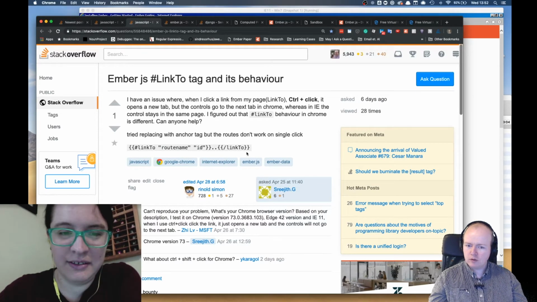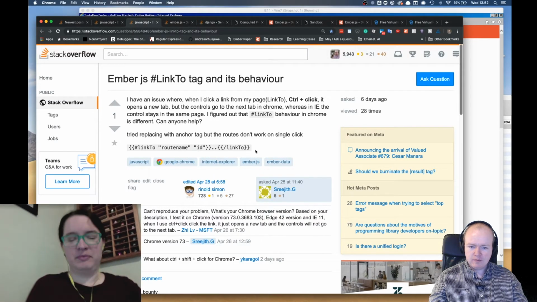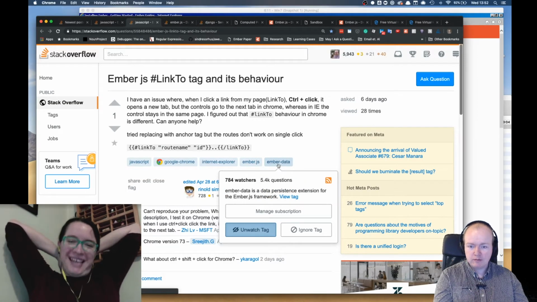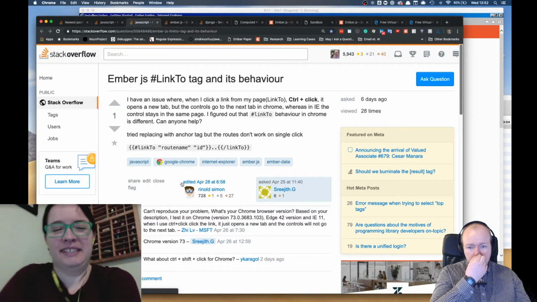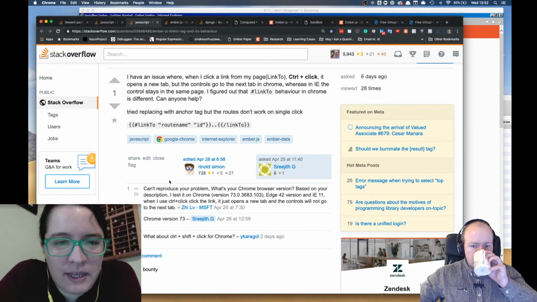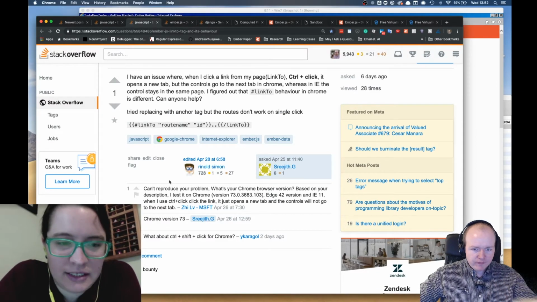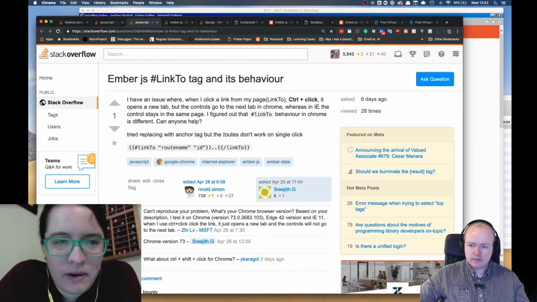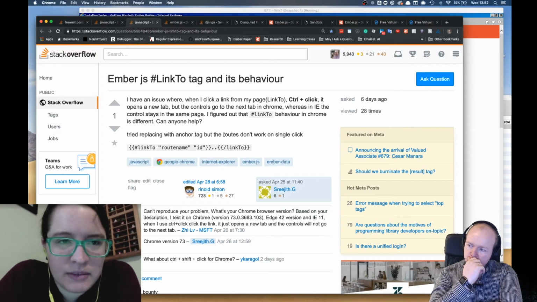So what do we do here? Should we remove the Ember tag? And we should definitely remove the Ember Data tag because it's got nothing to do with Ember Data. So I think we leave the Ember tag, although actually I don't know what's the most Stack Overflowy way to handle this. I want to at least know what that would be.